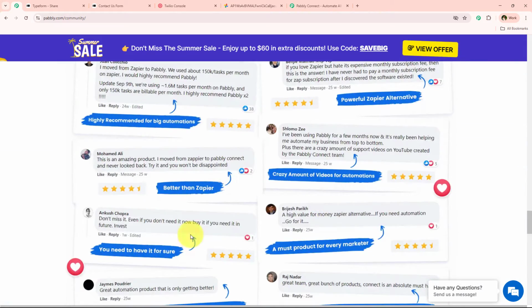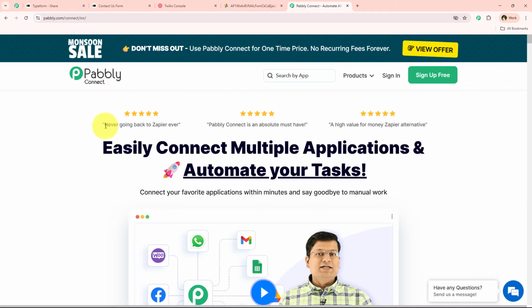Alright, I am going to move on further and open the landing page of Pabbly Connect in order to create this amazing automation. Over here we're going to get two options. One is sign in and the other one is sign up for free. So if you are a new user, you can click on this sign up for free and you're going to get 100 free tasks every month to explore the application.